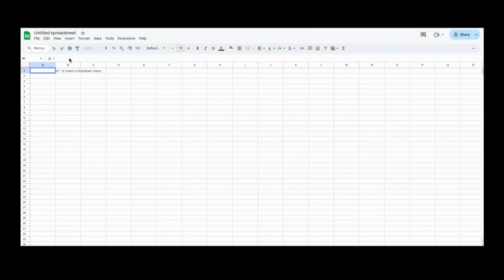In this video, I'm going to show you how to use a cool function in Google Sheets called import data. The import data function allows users to import data from a CSV or TSV file that is available on a website into your Google Sheet. CSV stands for comma separated values and TSV stands for tab separated values.